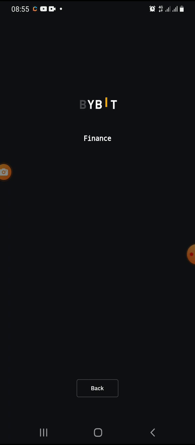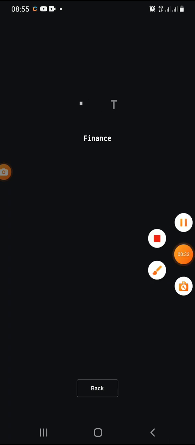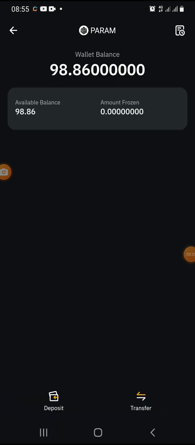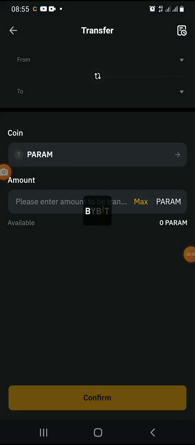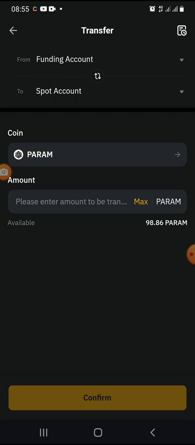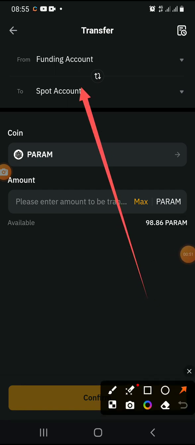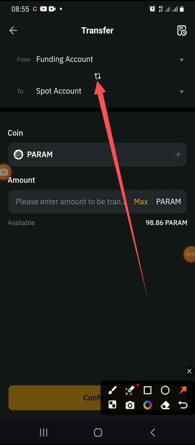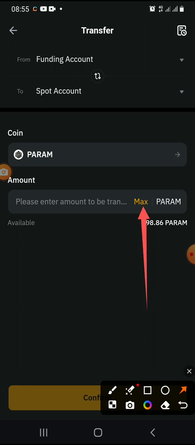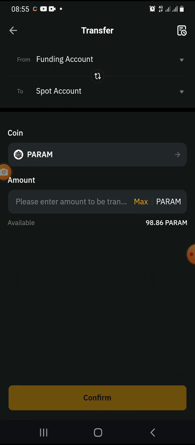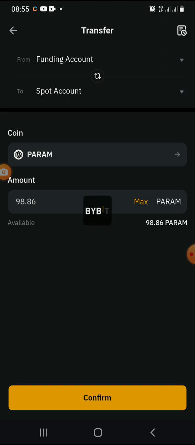So actually I got 98 point something Param. So we click on it. I want to transfer it, so I click on transfer. I want to send it to my spot account, so from my funding account to my spot account here. So I click on this icon to change it. Then I click on maximum here, and I click on confirm.